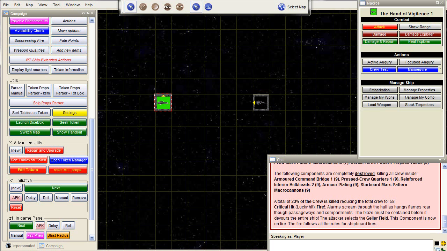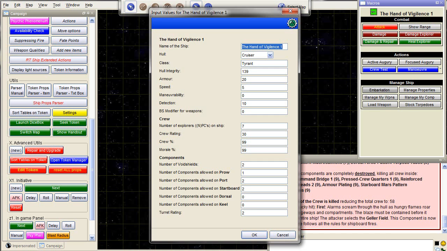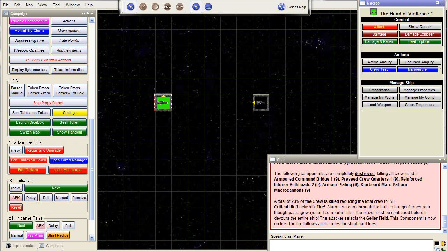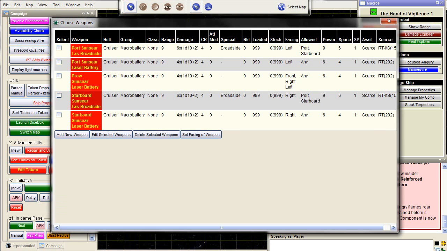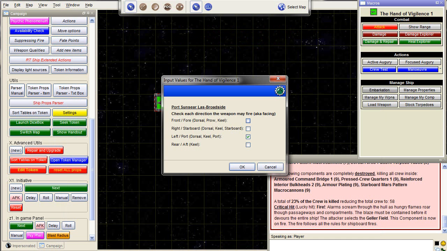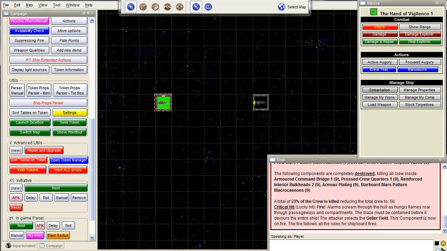What else? Embarkation has been shown. Manage properties, the properties of the ships, which you can change. Manage weapons, same as with tokens. You can manage them, add new weapons, edit weapons. Also set the facing of weapons, because the facing doesn't show here, but you can select to where a weapon can face. Load weapon to stock torpedoes has been shown as well. I think that concludes the Rogue Trader part.